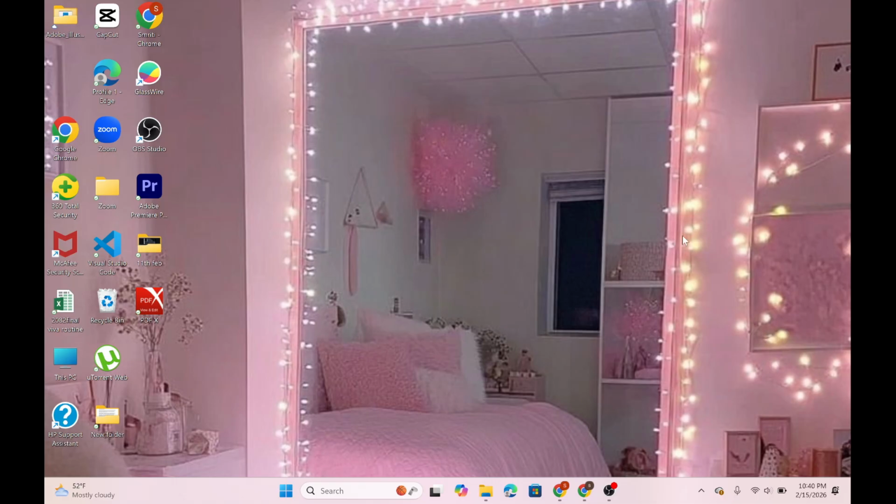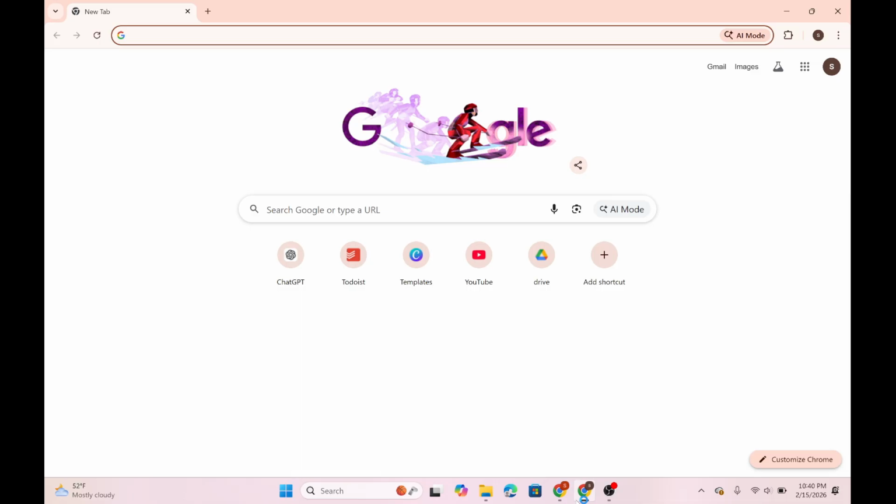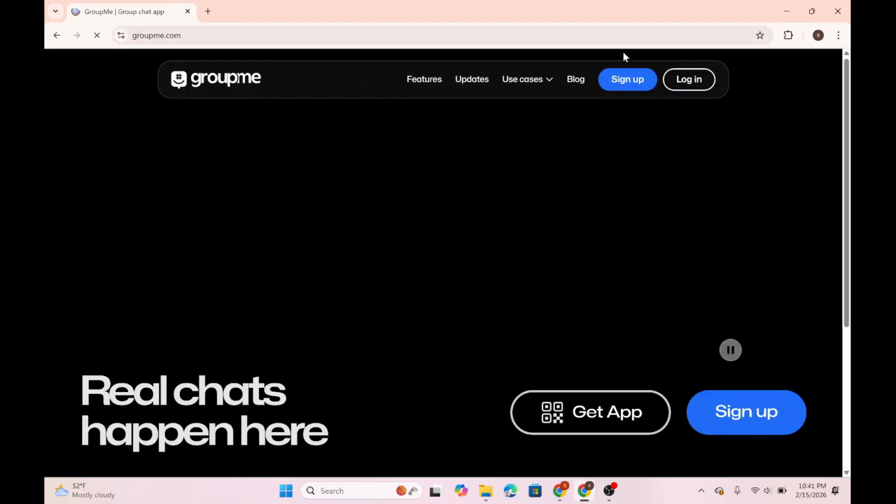team. So first you need to launch any web browser that you prefer: Chrome, Microsoft Edge, or Firefox recommended. And over here, once you reach this Google Chrome interface, on the top there's an address bar. Type down groupme.com and press enter.